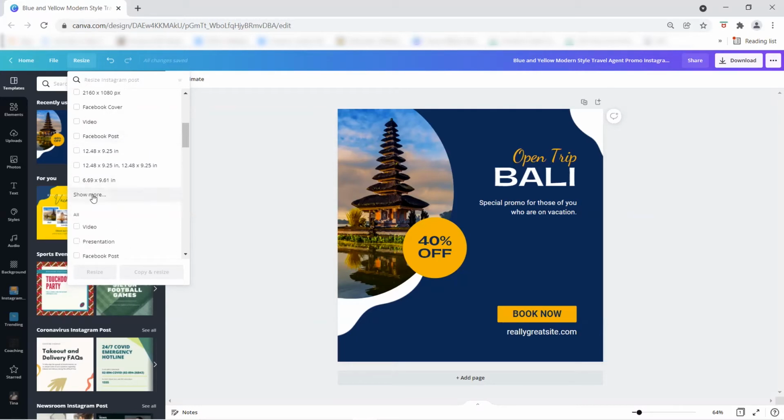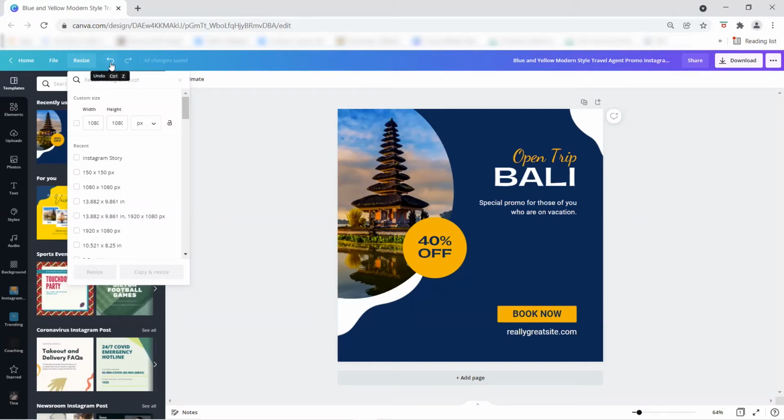And you could click show more, and it will give you additional choices, YouTube thumbnail, and additional dimensions. Down here, you can just click on video, presentation, Facebook post, poster, Facebook cover, and the list goes on and on and on. And like I said, this area is pretty much the dimensions area, which is the width and the height of your graphic. Now, this little icon is the undo icon.